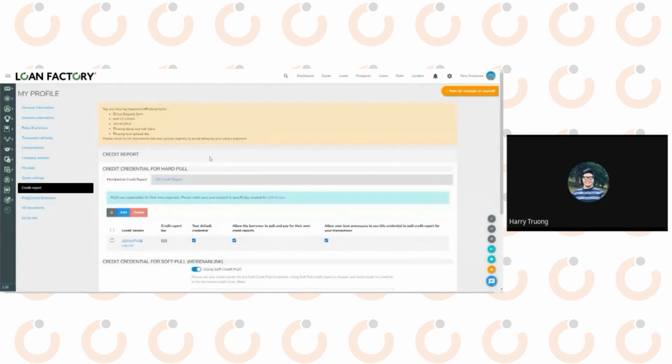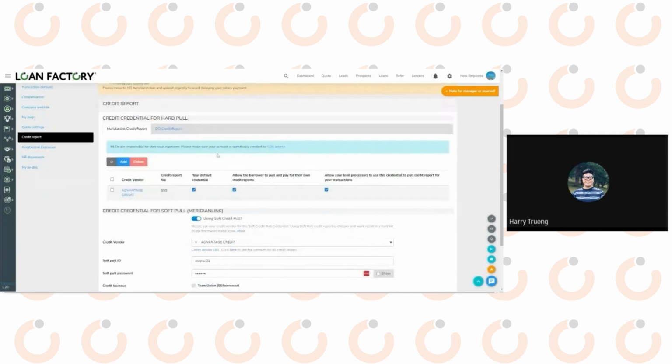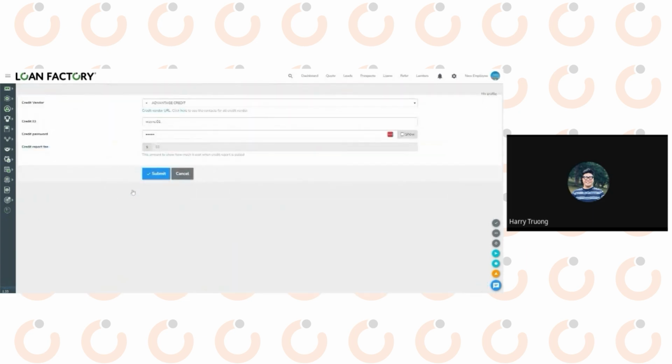Okay, for the credit report setting, you guys should have received an email from the HR department for your soft pull and hard pull login. This is the setting for the hard pull, okay? It should be in the Meridian Link Credit Report tab. You can click on this one to enter the credit ID as well as the password. Keep in mind that the login ending in 01 would be your hard pull.